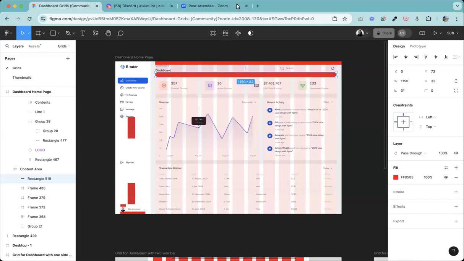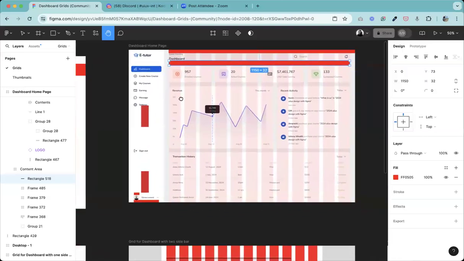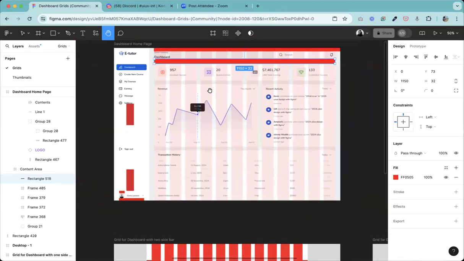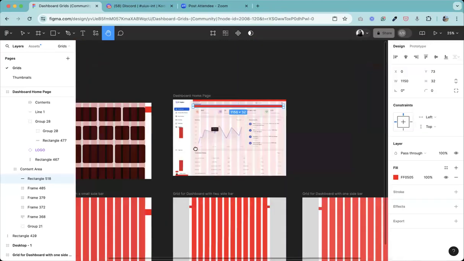Good evening, guys. For today's class, we're learning how to design a dashboard. This is a dashboard design I created, and we'll be recreating this design. Anywhere we stop, we'll continue in our next class.